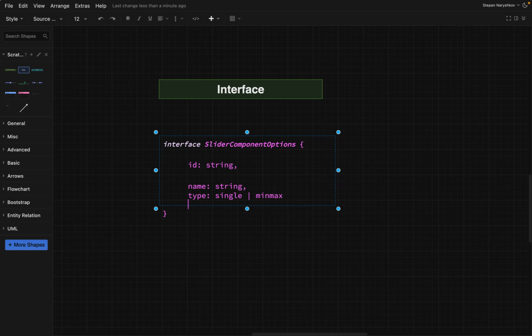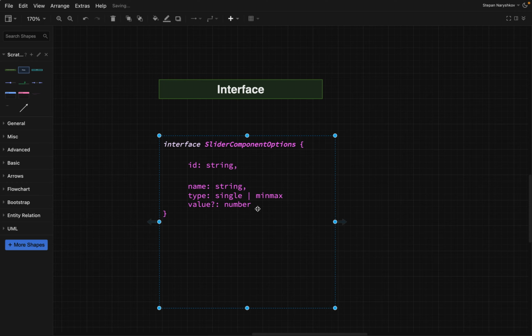The next one is value. Value is an optional number, required for a single thumb slider. So when we have type single, it's required. But when we use min-max, then it's not required anymore.